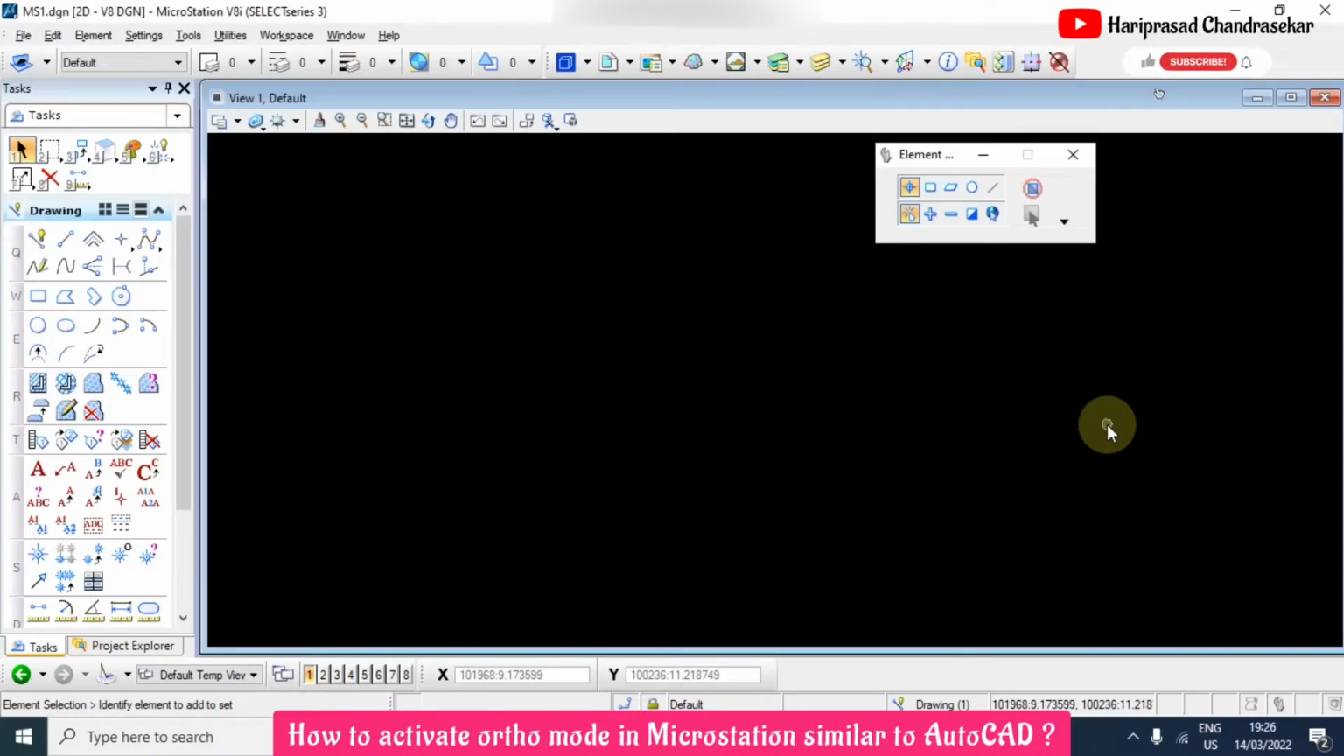So now in Microstation we will see ortho mode, like we have in AutoCAD. Similarly, we also have it in Microstation, so we can draw only in the x direction or y direction. That kind of ortho mode we also have here in Microstation. Now I will tell you how to activate it.